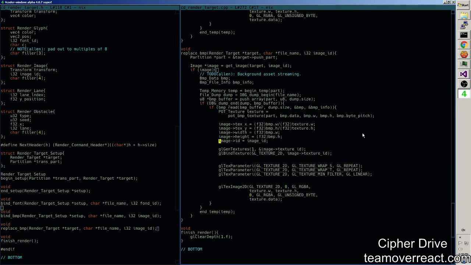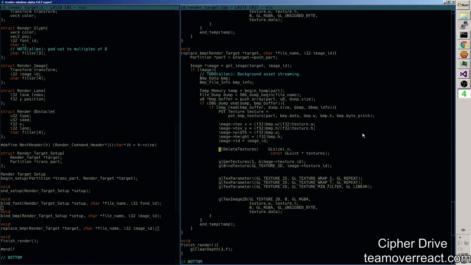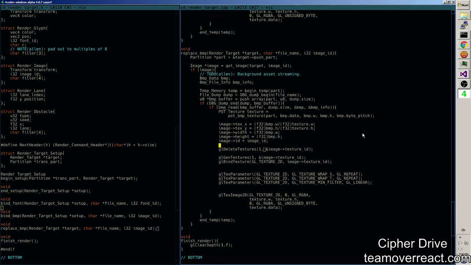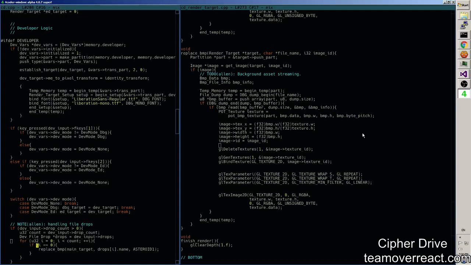So when we get this far, if we're all the way down to here, where do I actually set this texture? Okay, I'll do it right here. Delete texture. Delete one texture. Delete that texture. Right, so that deletes the old texture, gens a new texture, and then sets it up using the bitmap's data. And we're requiring that all of this happens before rendering begins.